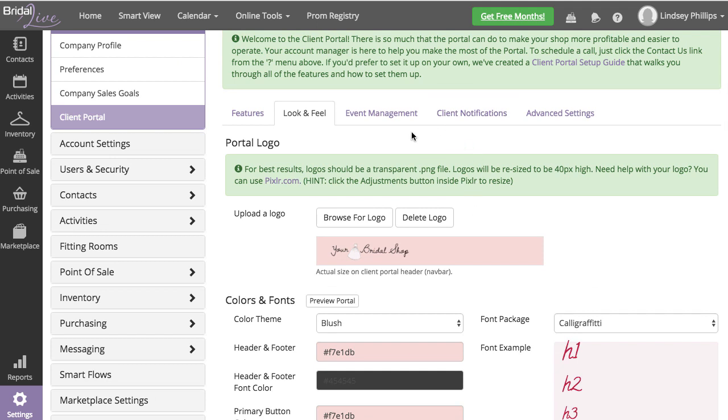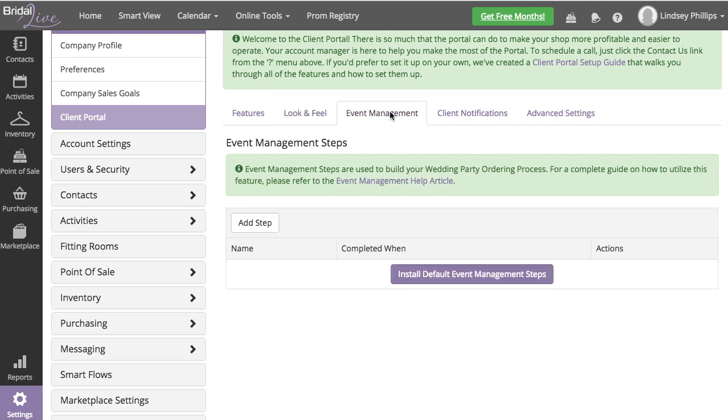Okay, so let's go ahead and jump to our event management. These are the steps to build your wedding party ordering process. This is going to be how your bride is going to really work for you. So she's going to send reminders to her bridesmaids, to her party members, to go ahead and do the things that you in the store have a hard time getting them to do. Some of those out-of-town bridesmaids, getting them to submit their measurements, having some of those bridesmaids make their final payment or make that deposit.